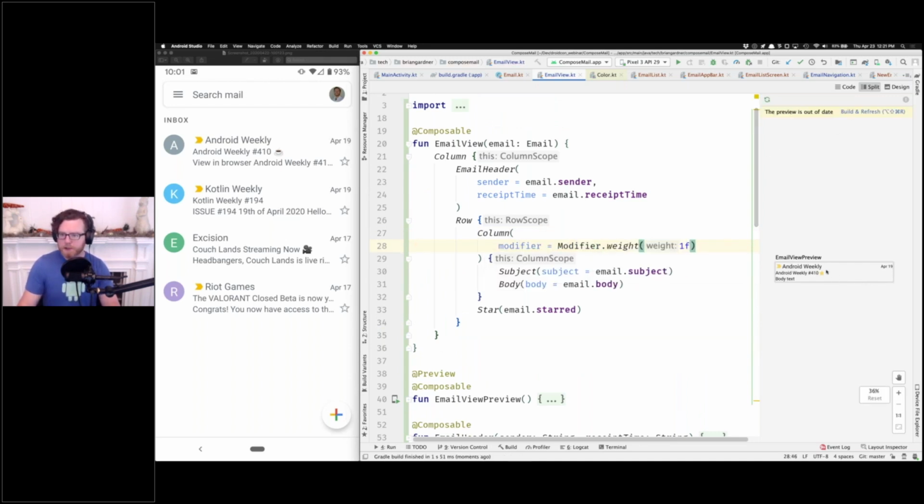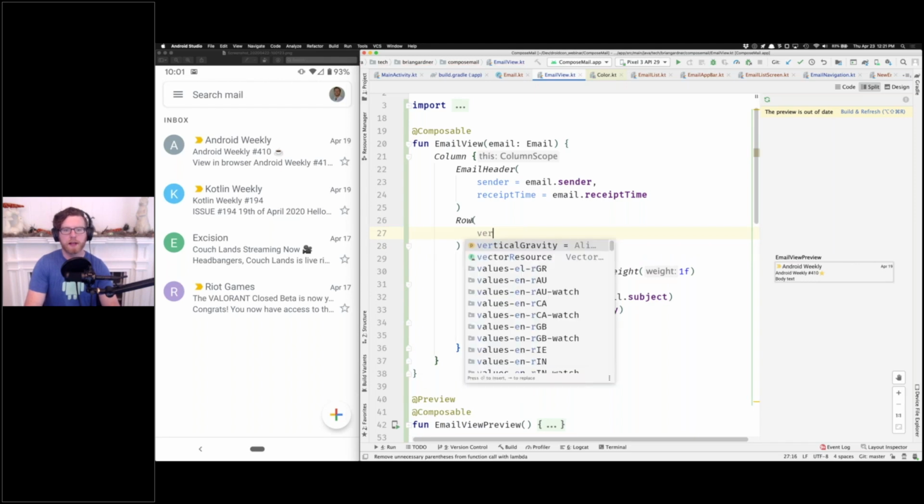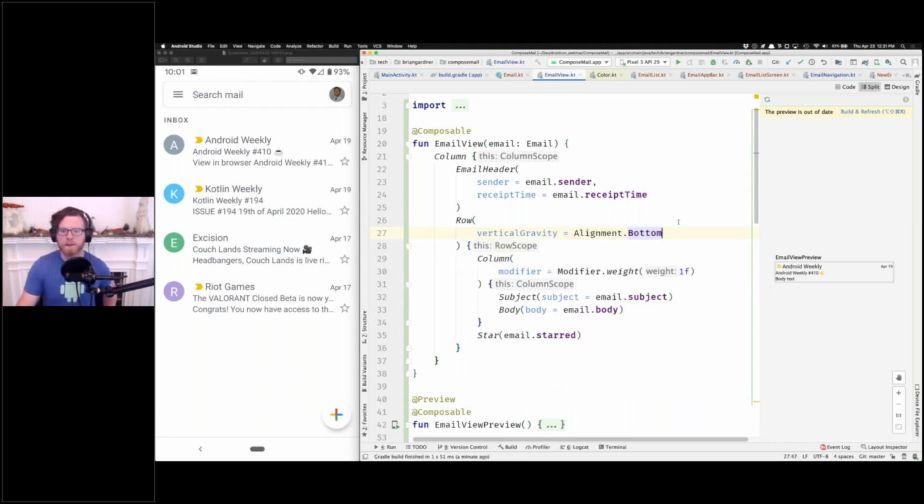And another thing is the star needs to be in the bottom over here. So in a similar trick, we can use the vertical alignment or gravity. Say align the star to the bottom, or align the row to the bottom rather. The subject and body are not going to be impacted by that because they're already taking up the full height, but the star will get pushed down to the bottom.